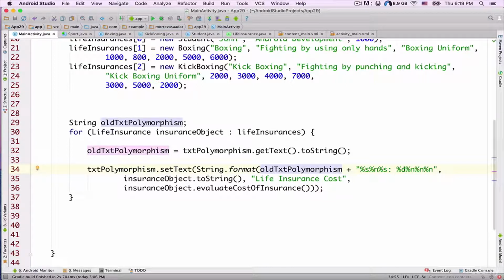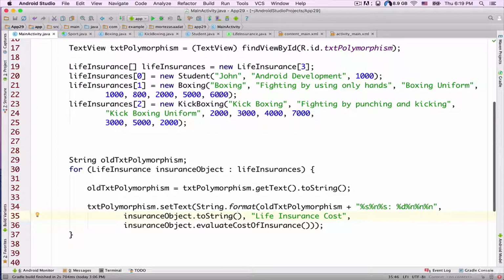Here I am specifying the format of this string value. This %s is for this insurance object's toString method, the specific insurance object that is inside of this lifeInsurances array. For example, the first time this loop is executed, the insurance object is the object at index 0 of this lifeInsurances array, for example this student, and it's going to call the toString method inside of the Student class on this object.